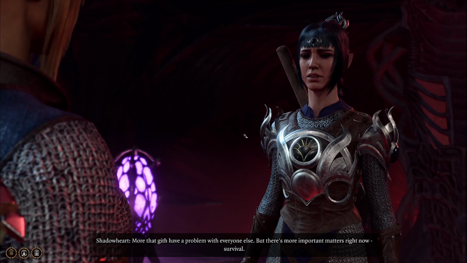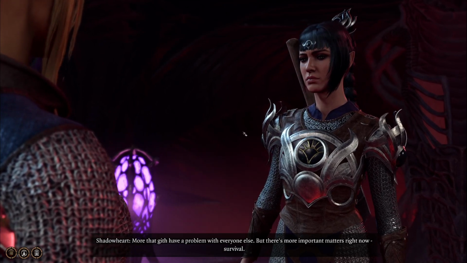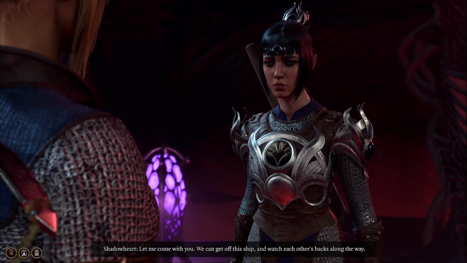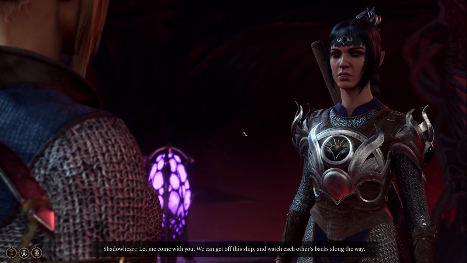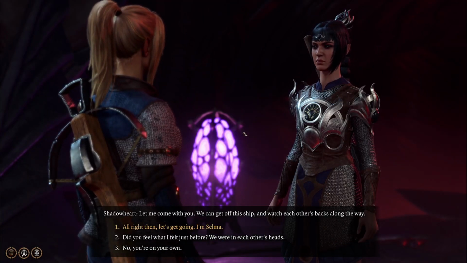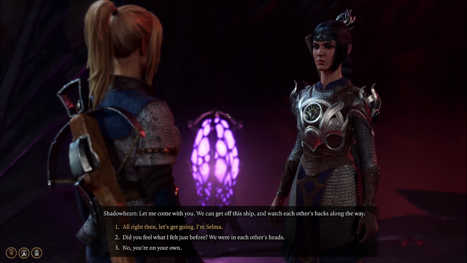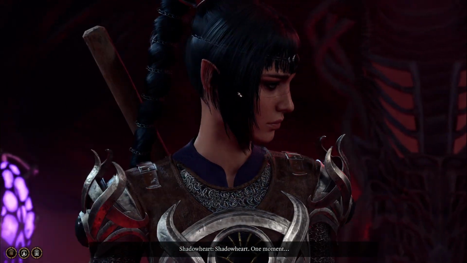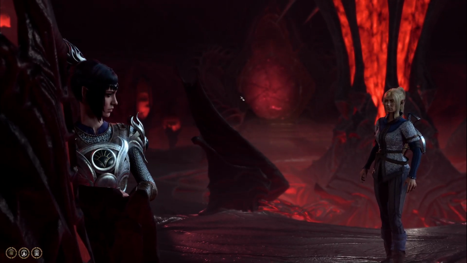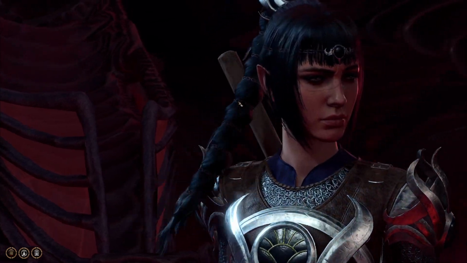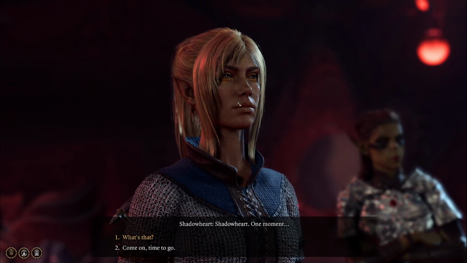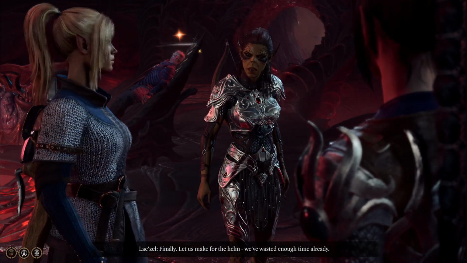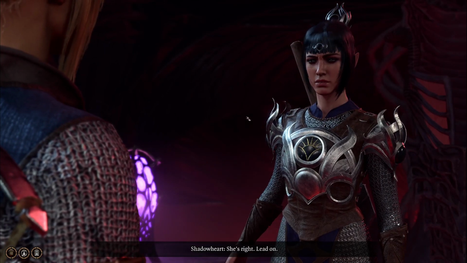More that Gith have a problem with everyone else. But there's more important matters right now. Survival. Let me come with you. We can get off this ship and watch each other's backs along the way. Shadowheart. One moment. Finally. Let us make for the helm. We've wasted enough time already. She's right. Lead on.